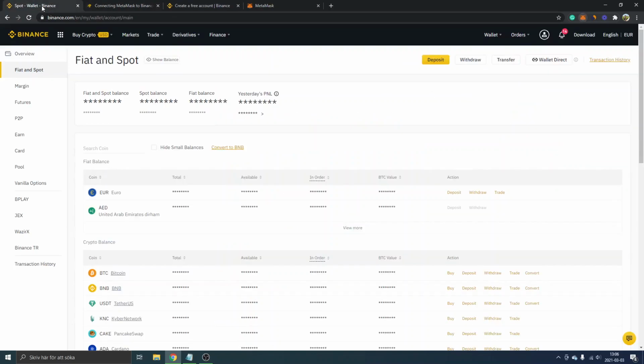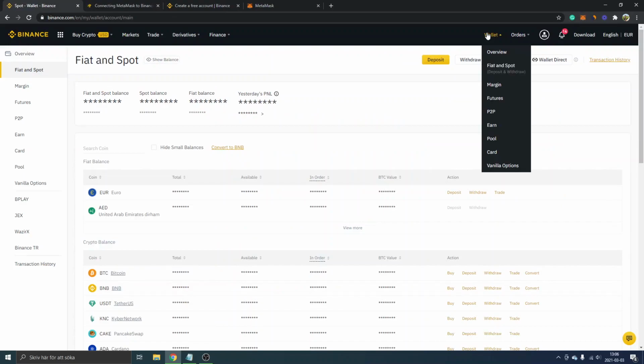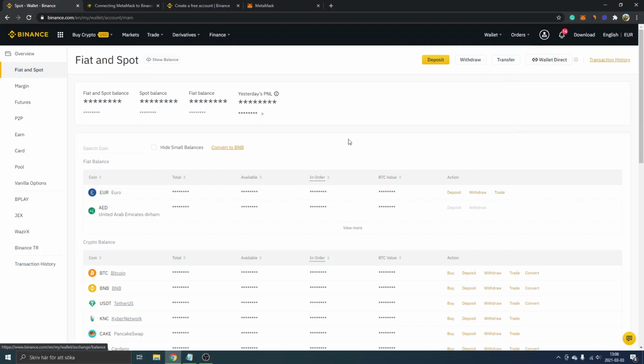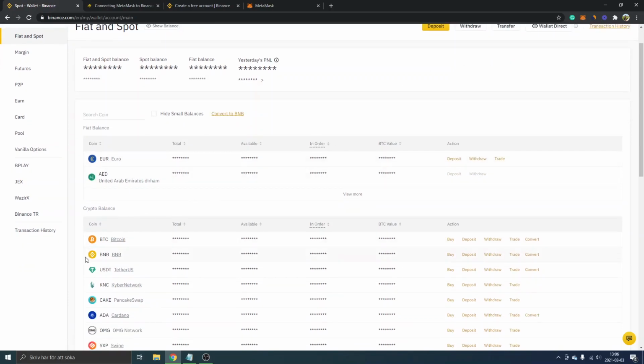So I will just go to Binance, and you can go to Binance homepage, get logged in. You can look for wallet. You can go to fiat and spot. And I already have BNB. So if you don't already have BNB in your Binance account, I have created a video on how to buy Binance coin as well. So you can watch that video.